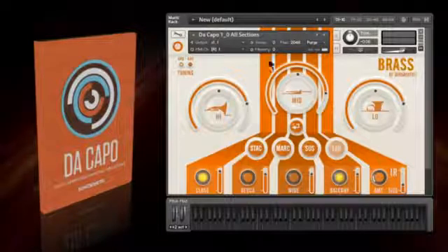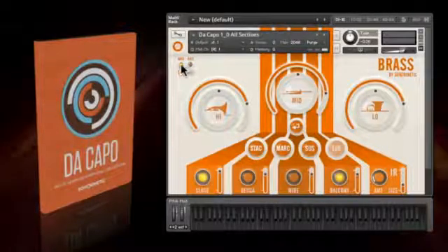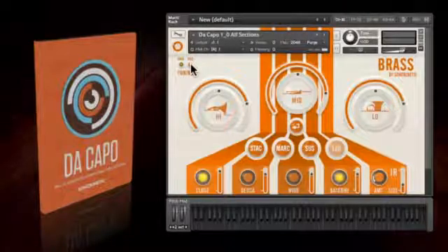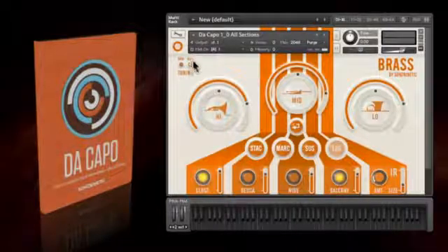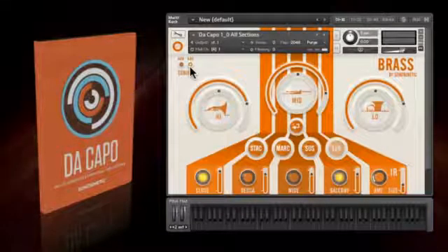The control on the top left here will adjust the tuning of Da Capo from the standard frequency of A at 440 Hz to 442, which is the normal tuning of a live orchestra. Using this option here will help you blend Da Capo with live orchestral recordings much more easily without having to pitch shift everything.